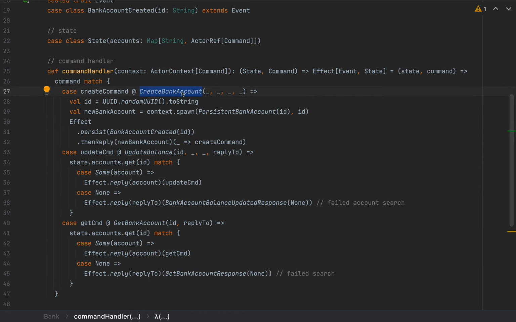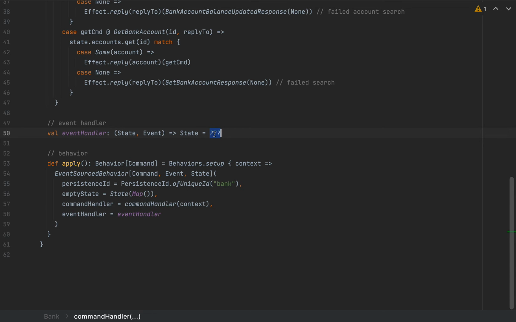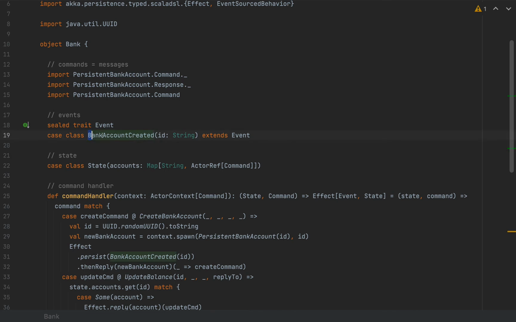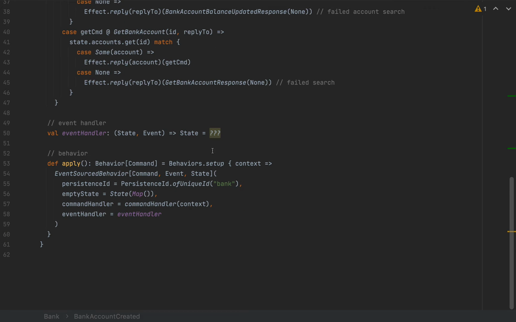In case we want to create a bank account, I'm going to spin up a child actor, then store an event, and then forward that command to the child actor. And in case I get an update balance and a get bank account, I'm simply going to forward that message to the bank account if there is such a bank account. Otherwise, I'm going to reply with a None to whoever asks me for that. Okay, so that was the command handler. Let's treat the event handler. In this case, the event handler is a little bit more simple because we only have a single event to persist.